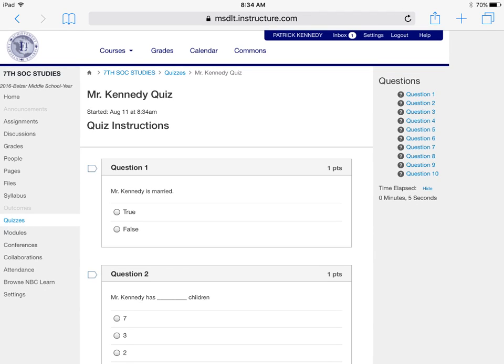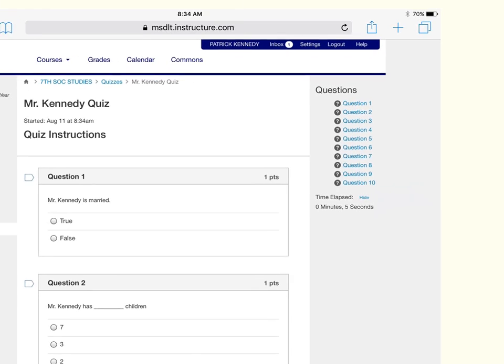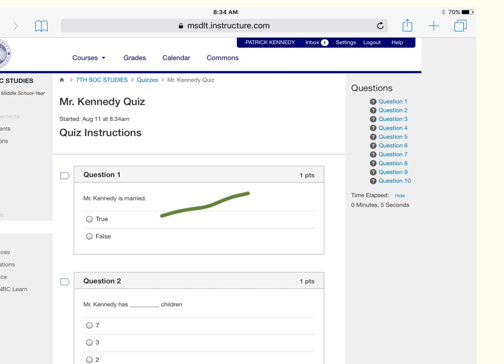So Canvas has a great quiz platform. It's pretty simple. You guys will understand it pretty easily. There's a couple different question types. Like this is a true or false question, and then below that there is a multiple choice question. You guys will use that, but I want you to remember that one of my 5 big rules for this school year was to.